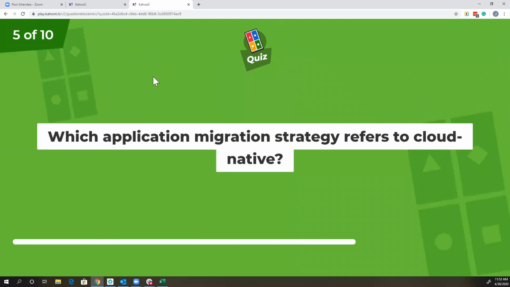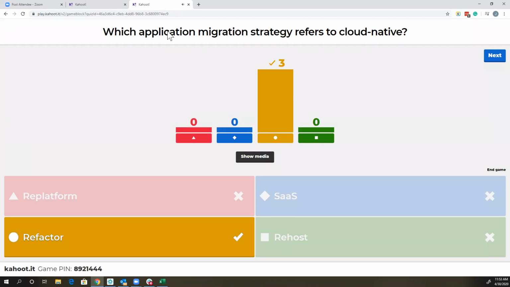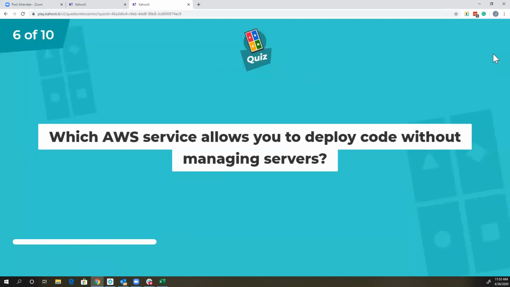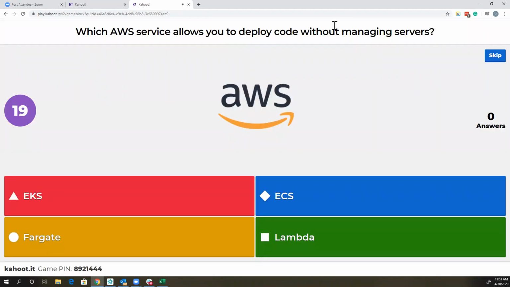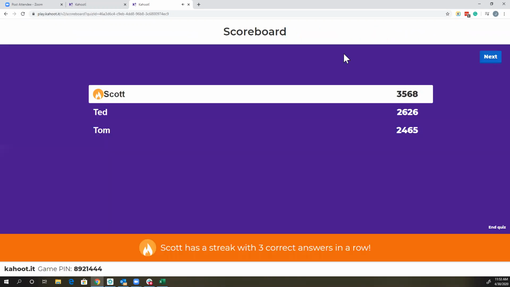Which application migration strategy refers to cloud native? Nice. Three people. Which AWS service allows you to deploy code without managing servers? Whew. Great job, everybody. Scott is literally on fire. Yep. We now have flames.